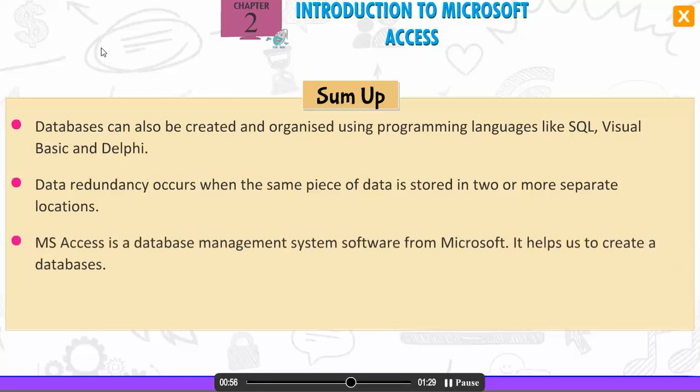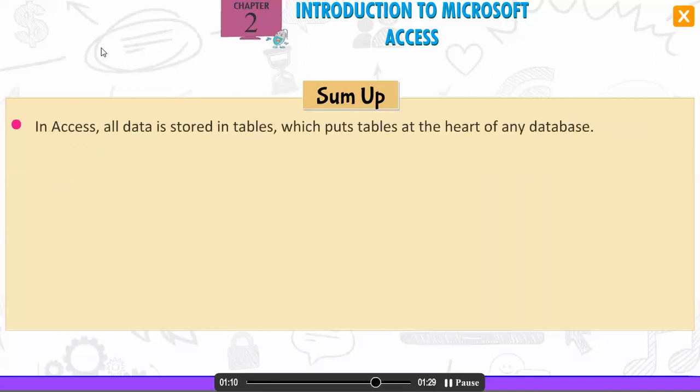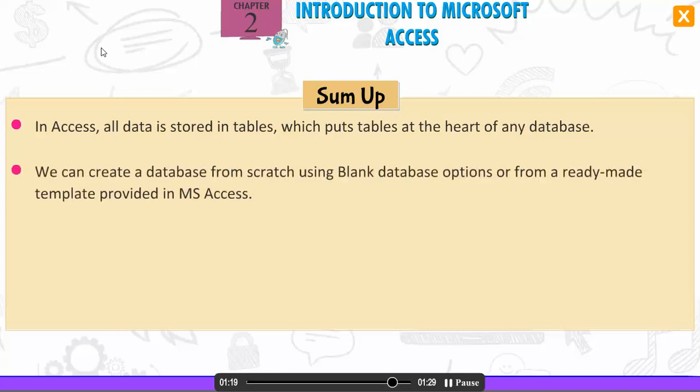MS Access is a database management system software from Microsoft. It helps us to create a database. Tables, forms, queries, and reports are the main objects in a database. In Access, all data is stored in tables, which puts tables at the heart of any database. We can create a database from scratch using blank database options or from a ready-made template provided in MS Access.